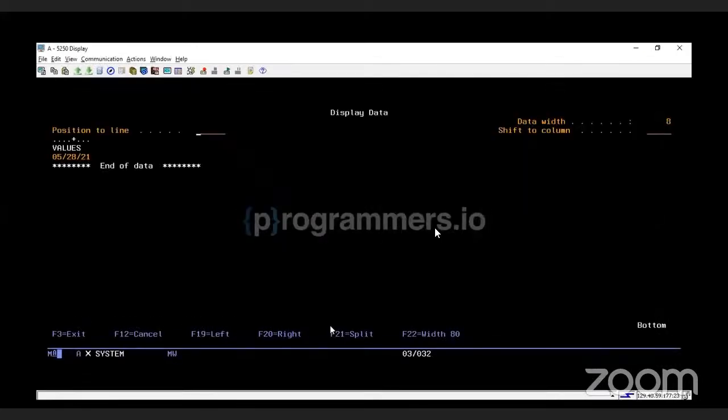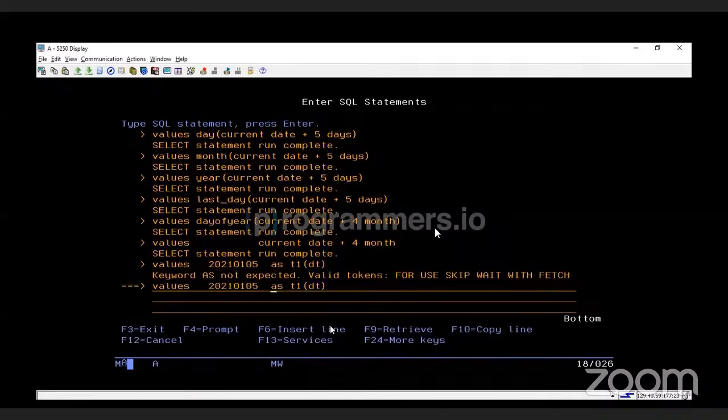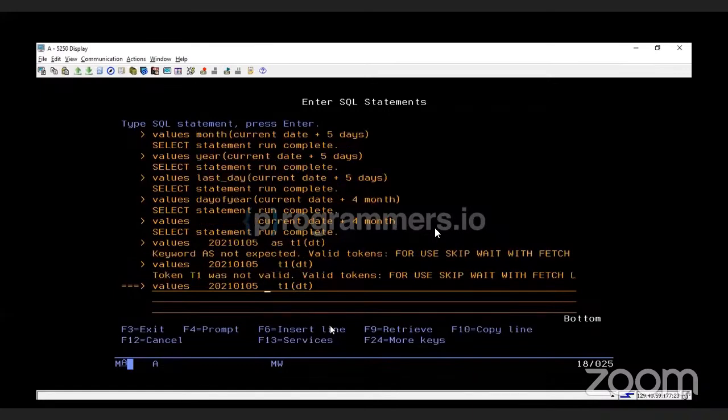The next step will be the formatting of a numeric value into a date variable. Let's say you have a value as 2021-01-05. We'll relate to it as a table, as T1, assigning it a column name which is DT. Signify it as a date. Now if you try to hit enter, it's not working.